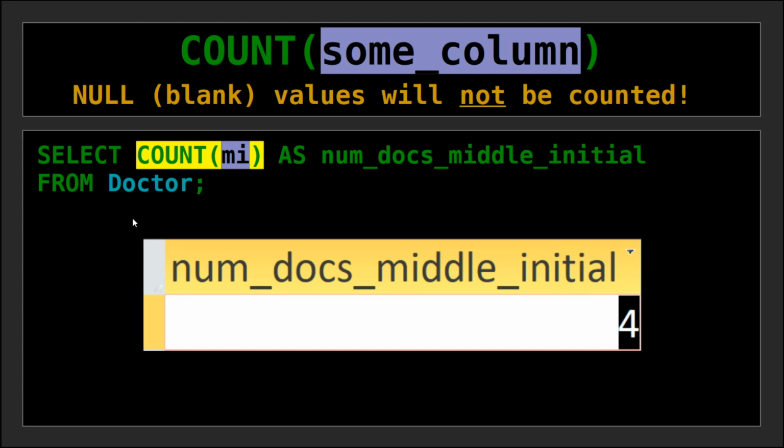So look at this query that I'm talking about. If we do select count of middle initial, as the number of docs with middle initials, it's kind of a weird query, I guess, but whatever. In this case, we're just counting how many doctors have middle initials from the doctor table, and it says 4.